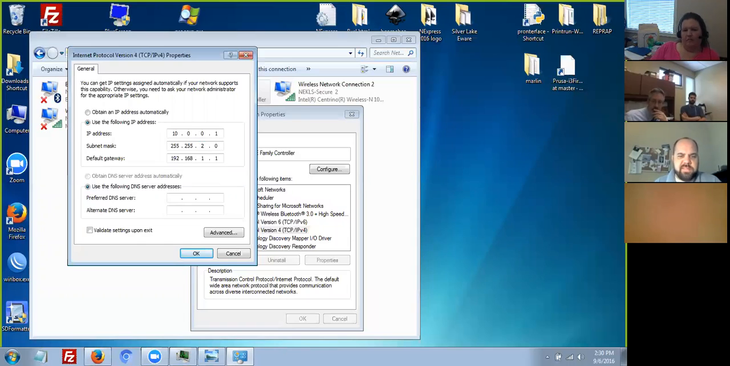I know that a subnet mask should be this. And I know that I need to have an IP address in this range of the gateway. So this 1.1 is not going to work because that's used by the gateway. But pretty much anything between 2 and 254, as long as that address isn't in use already on the network, should work just fine. So 230, I'm picking out.